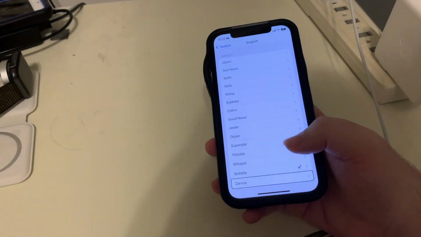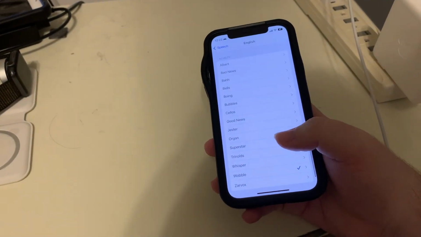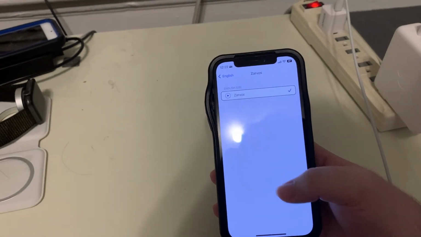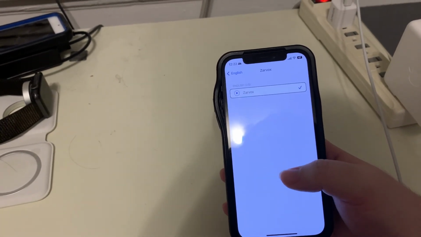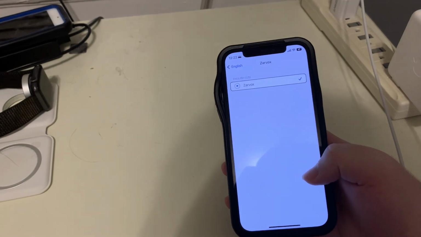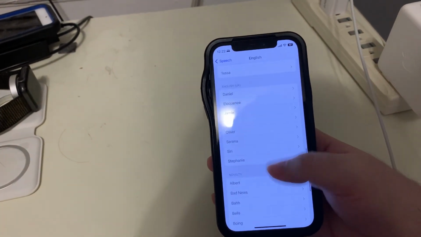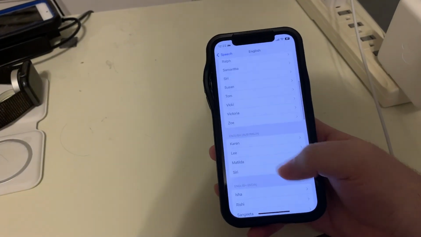And finally, Zarvox. Selected Zarvox. We have Zarvox. Speak sample. That looks like a peaceful planet. So there we go. Now I'm going to set my default voice using the vertical scroll bar.